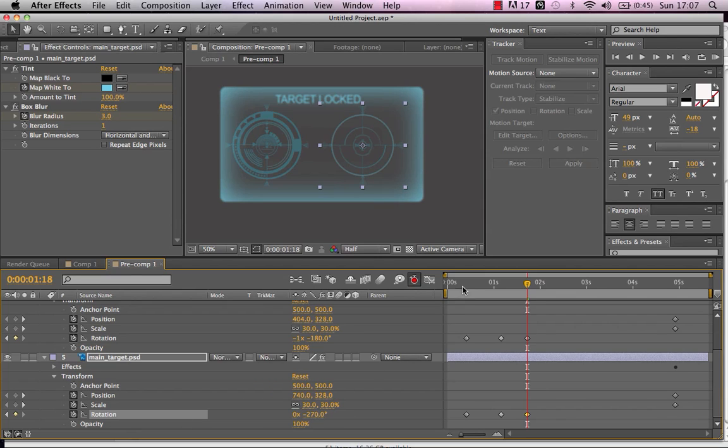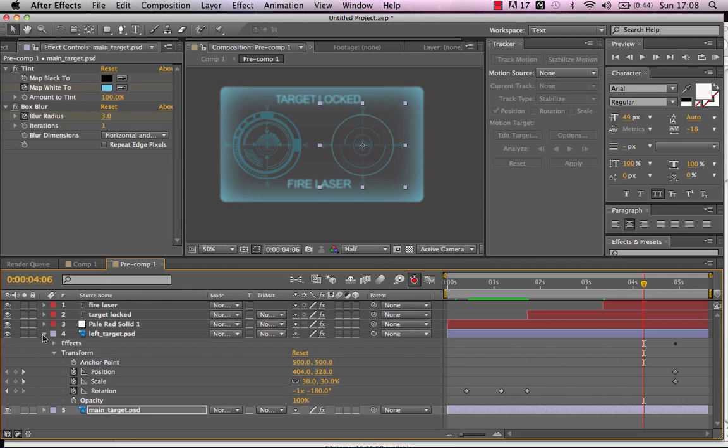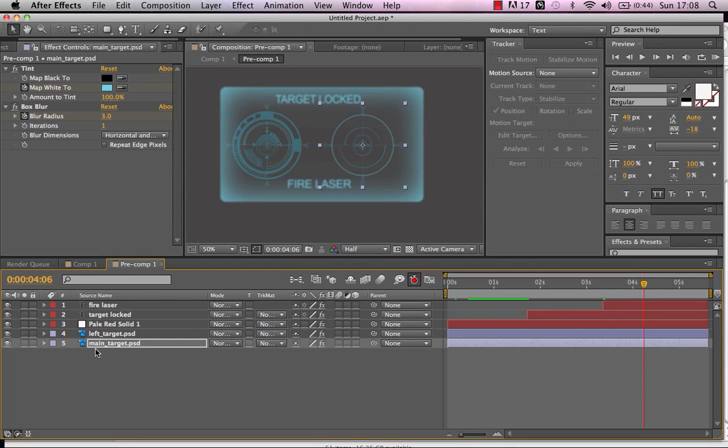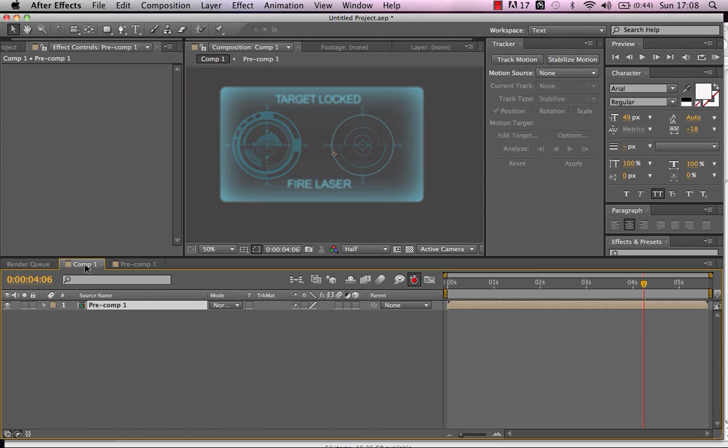So here we go, we've got a couple of keyframes, let's test it. It should now whir around, there we go, and do target locked, and fire laser, there we go. It's as simple as that. So let's quickly collapse this. So we go 5, we reduce that down to that. We've got the pre-composition. Let's go to the actual composition now.